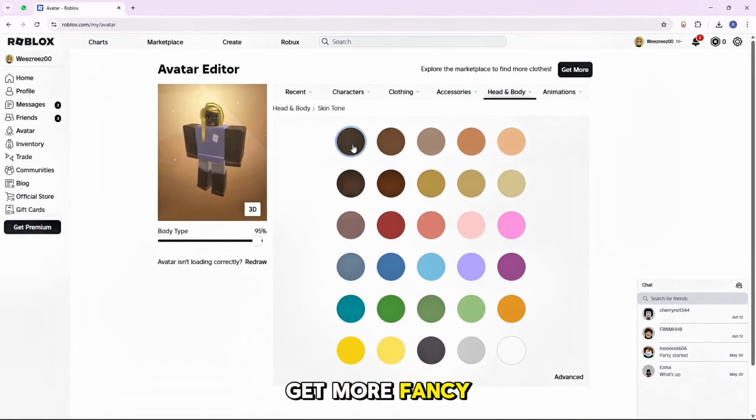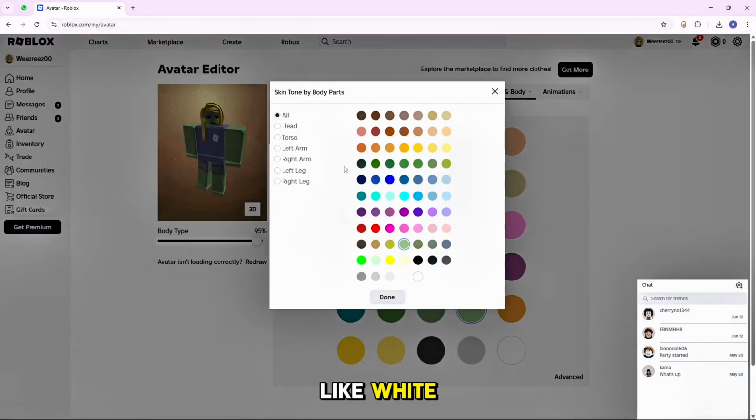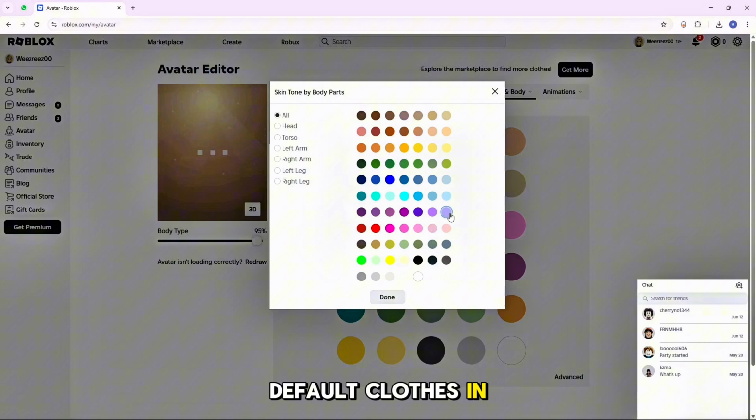If you want to get more fancy, click Advanced and you can change its body parts color. Match it all up however you like. White, gray, neon pink, any color from these options given over here. And that's it. This is how you can remove default clothes in Roblox Avatar.